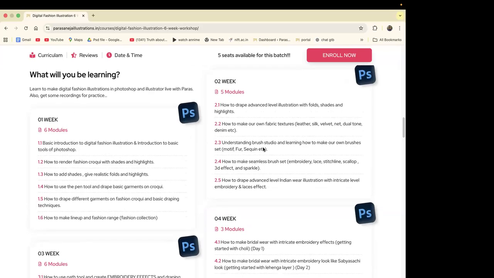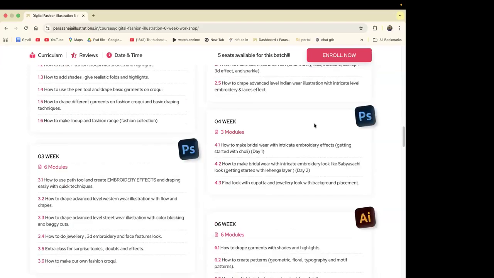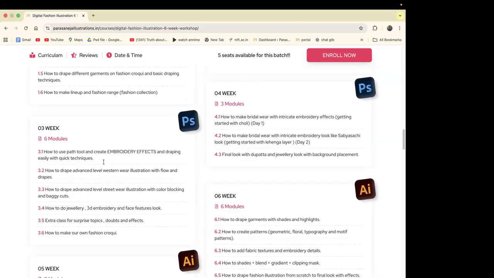Second week is more advanced in terms of the level of illustration: folds, fabric, textures. We have silk fabric, velvet, dual tone, net fabric, denim, and a lot of other textures. Then we learn how to make our own brushes: motif brush, fur brush, sequence brush, shimmer brush, embroidery, laces, stitch lines, scallops, 3D effects, sparkle looks, and a couple more effects you will be learning. Then you understand Indian wear illustration, Western wear. Then we have street style, pen tool, embroidery detailings, advanced level of effects.